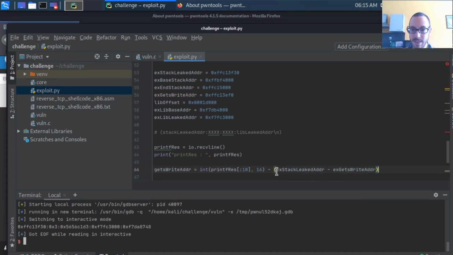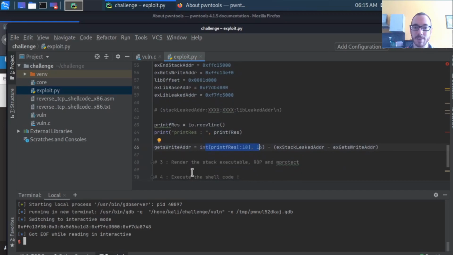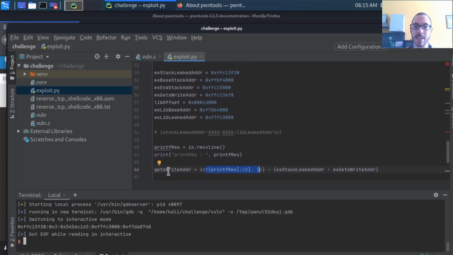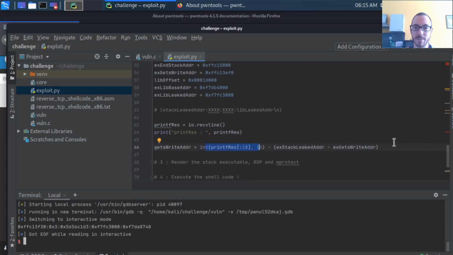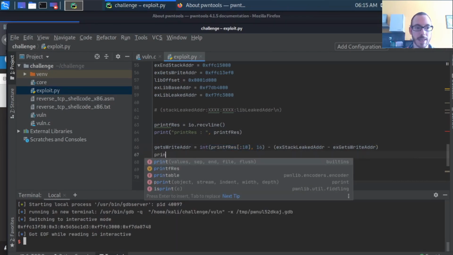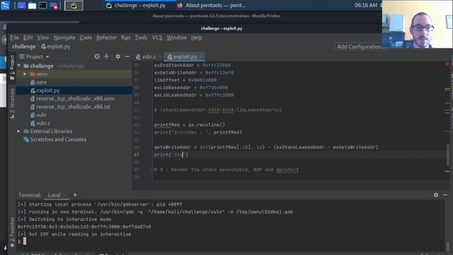So as you can see, this is just a way to get the relative difference. And we will use this relative difference with the address we really leak, which will give us the address from the leaked address. And we can write it in the console.